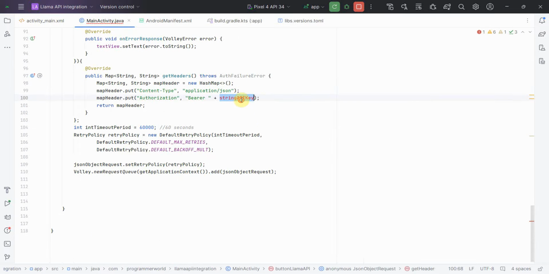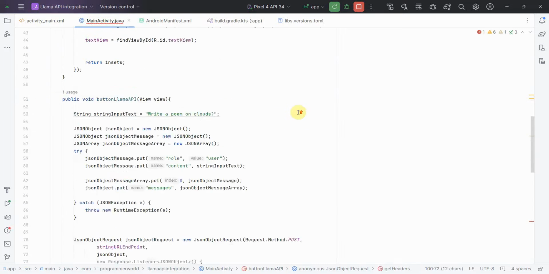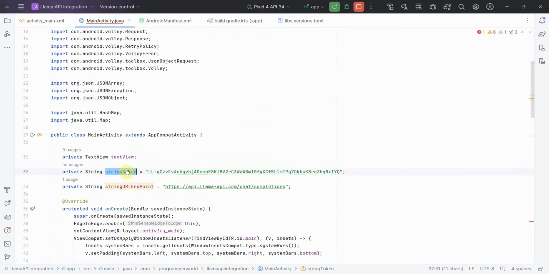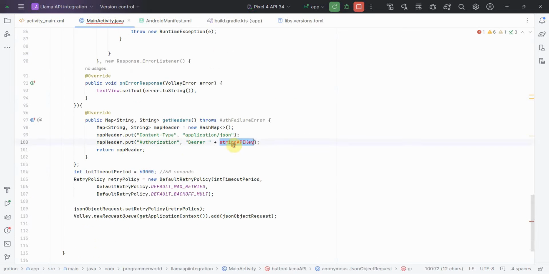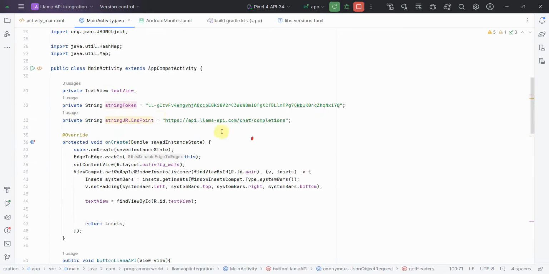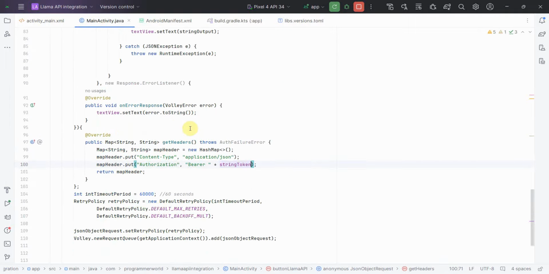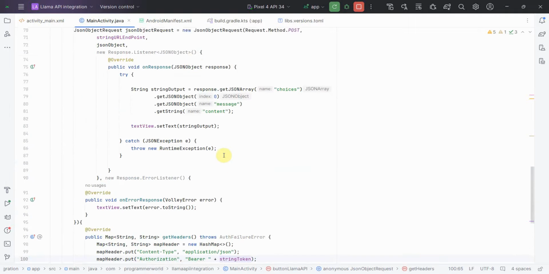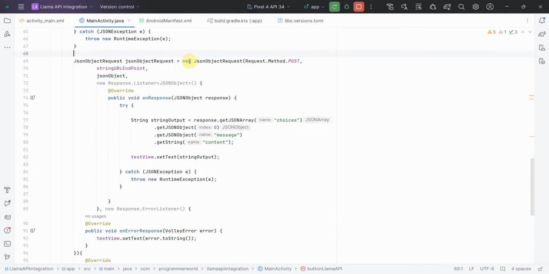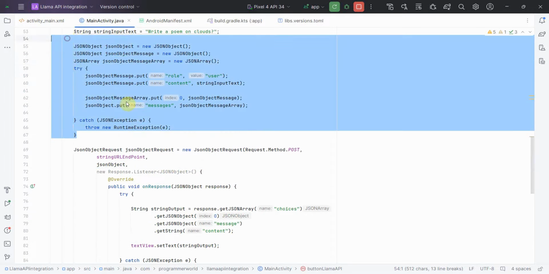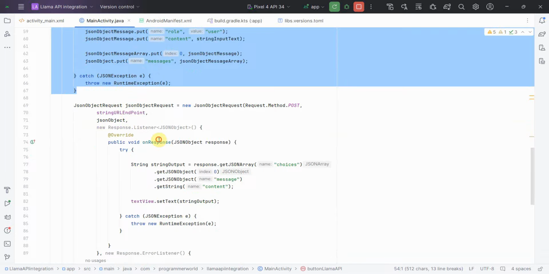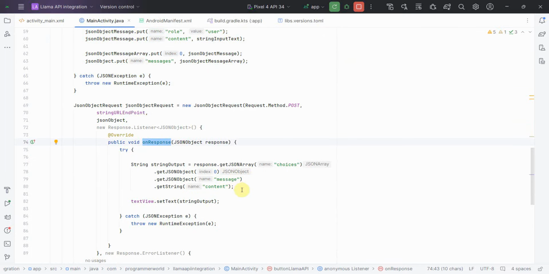Yeah, so what is left is string API key. I think we have changed it to token, so I can just use this part, Control V. So I think we have used almost everything. String token is used. So let me just quickly explain the part. We are getting a JSON object request over here with a post method. Endpoint we have given, objects we have just now created earlier, and then we are getting the response on response, and this is the critical part.